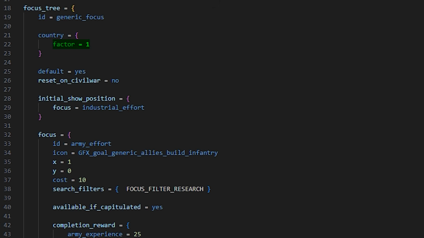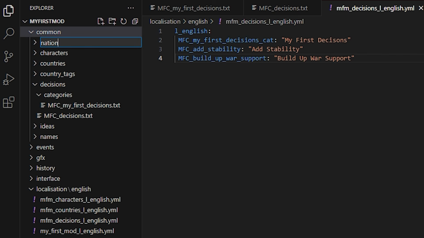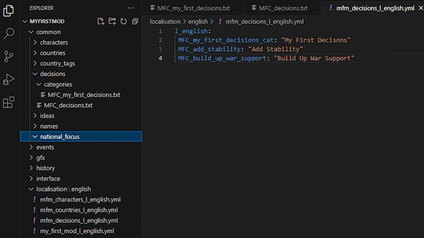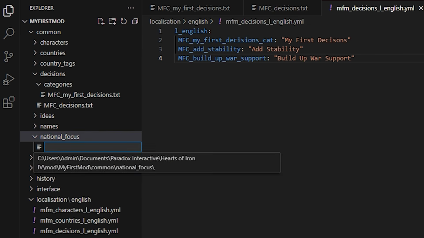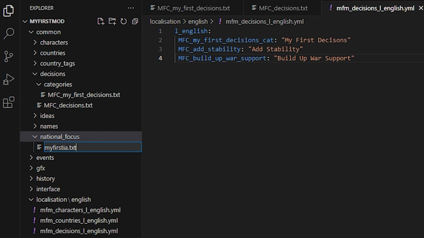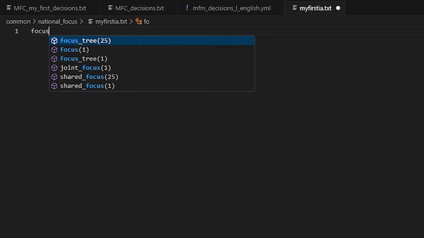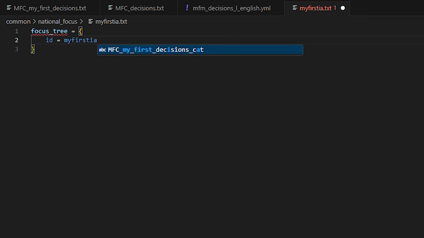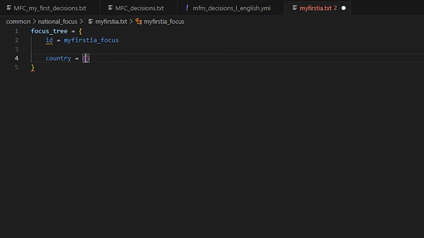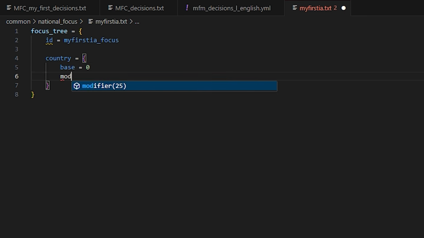When making our focus trees, we need to provide a weighting for our nation in the country block that is greater than the value provided here. To make our focus tree, first create a national_focus folder in the common folder. Then in our national focus folder, add a text file for our nation's focus tree. Open it and add a focus tree block. Then a unique ID for our focus tree. Then under it, add a country block. In this country block, we want to add a base of 0, meaning this focus tree will not be used unless any modifiers in this block are true. Now add a modifier block.